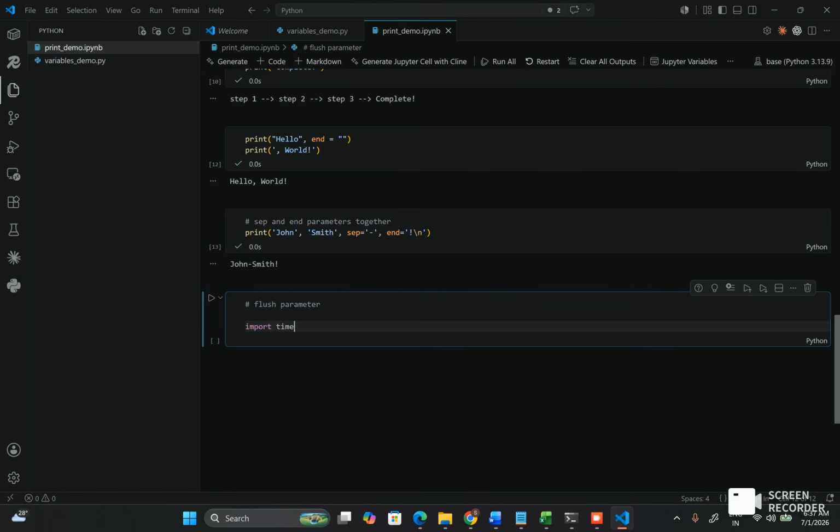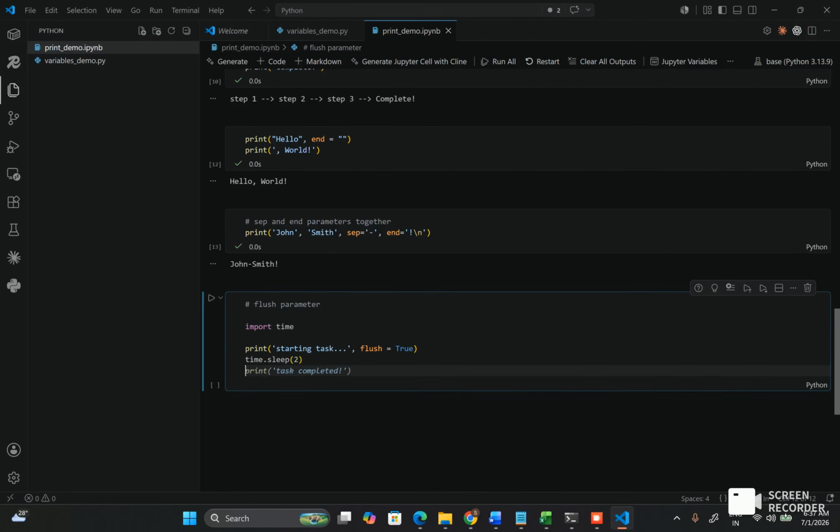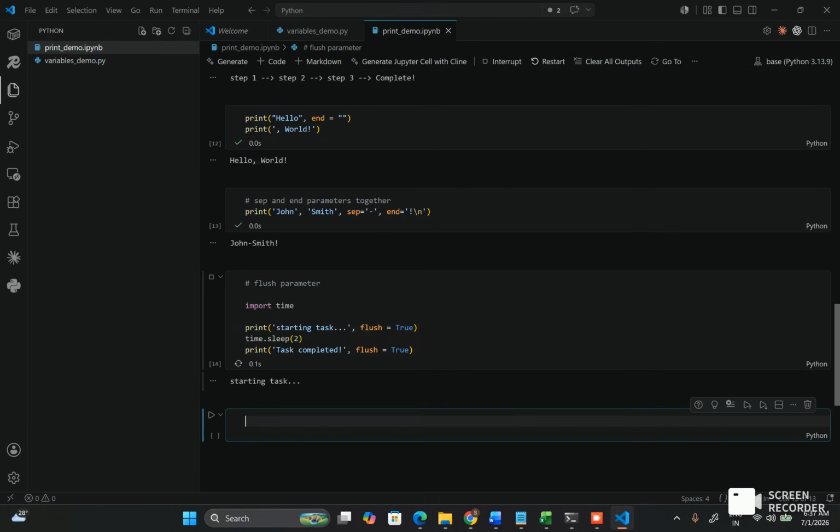Suppose import time, print "starting task", flush equals true. Time sleep is 2, and print "task completed", flush equals true. Now let's see what happens over here.